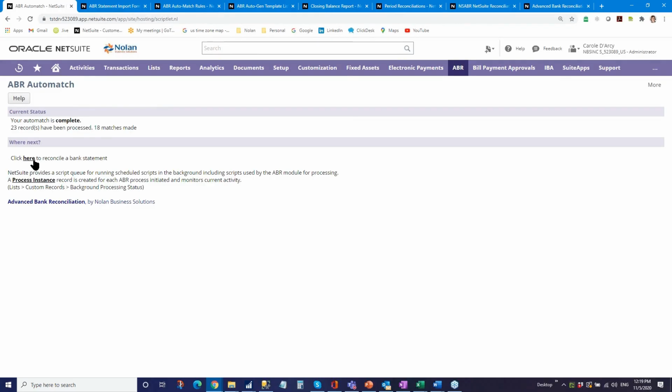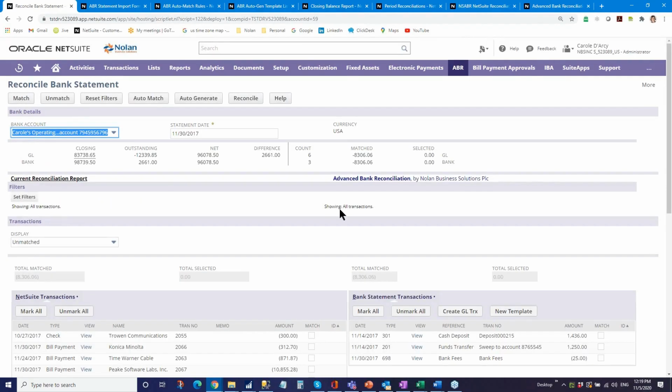Now notice how I'm still in the same reconcile. So you will notice throughout the demonstration that I always come back to this screen. Everything with our process is done out of this one window, which we believe is a little bit more of a streamlined process than having to jump from one window to the other as you move along your reconciliation process.